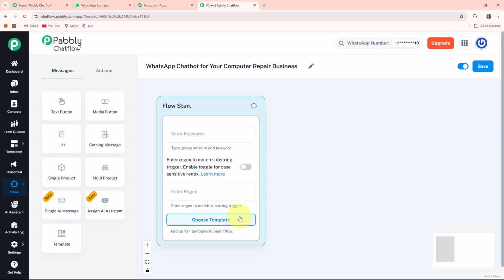I am creating this WhatsApp chatbot with the help of regex. So here I am entering the regex. Here I write it. With the help of this regex, your bot will respond to any message that your client sends to your WhatsApp business account of computer repair.